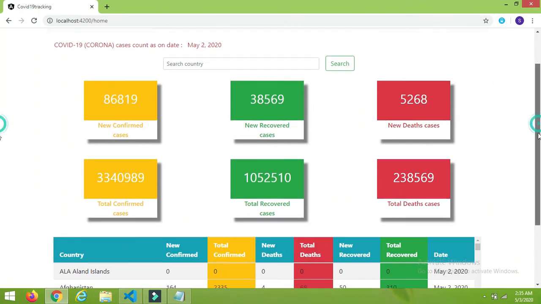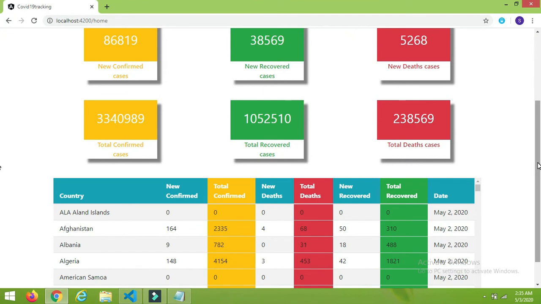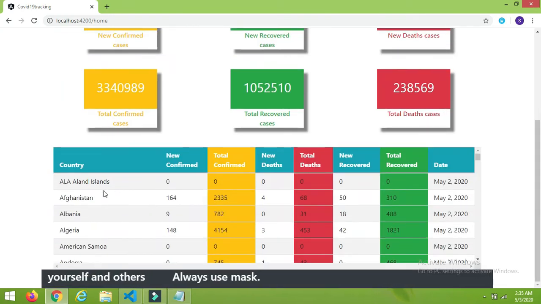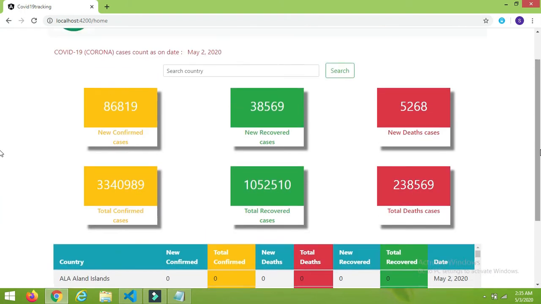Suppose I have used IND, but IND may be contained in three or four country names, like India, Indonesia. Likewise, we have four countries which contain IND in their spelling. So these four countries' records will be displayed here, and the summation of these four countries will be displayed here. So that's what I want.